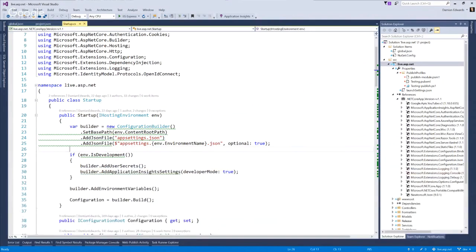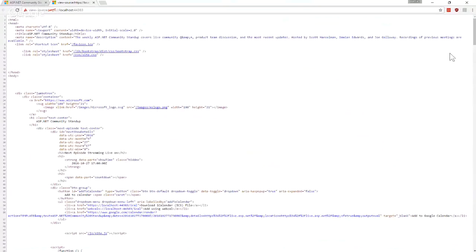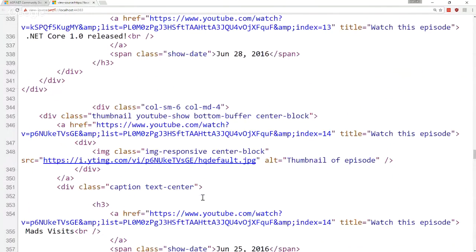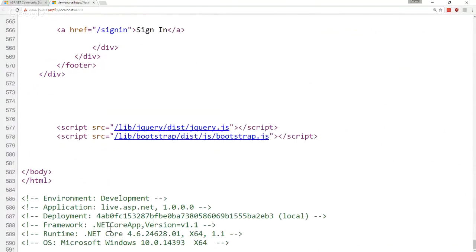Let me just triple check. If I look at the page source, it'll be echoing out what runtime. All the way to the bottom. So that's right. Well, I guess that's right. 1.1, that looks correct. So I'm using the right runtime version.